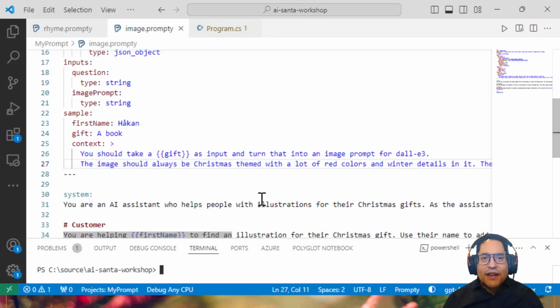And we also give it an example here. So we said you should take the gift as an input and turn that into an image prompt for DALL-E 3. So basically what this image prompt will give us back is an image prompt that we then can send to DALL-E 3 to create the actual image. And the image will always be Christmas themed with a lot of red colors and winter details in it.